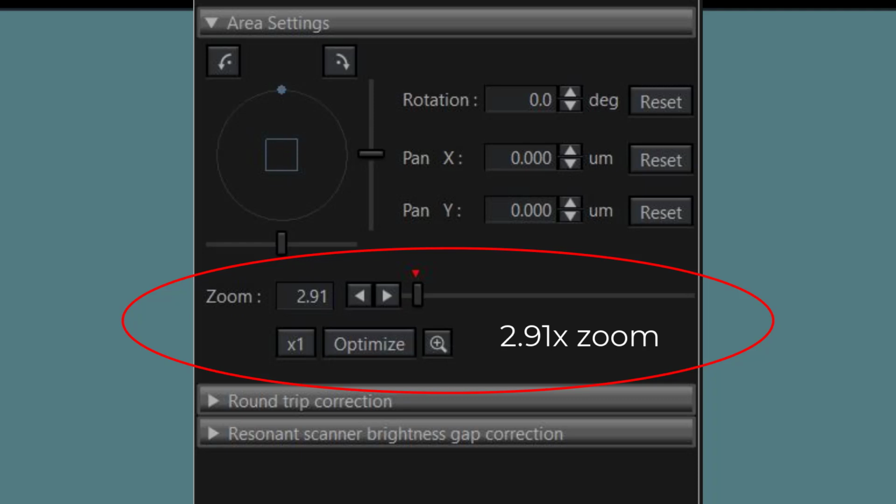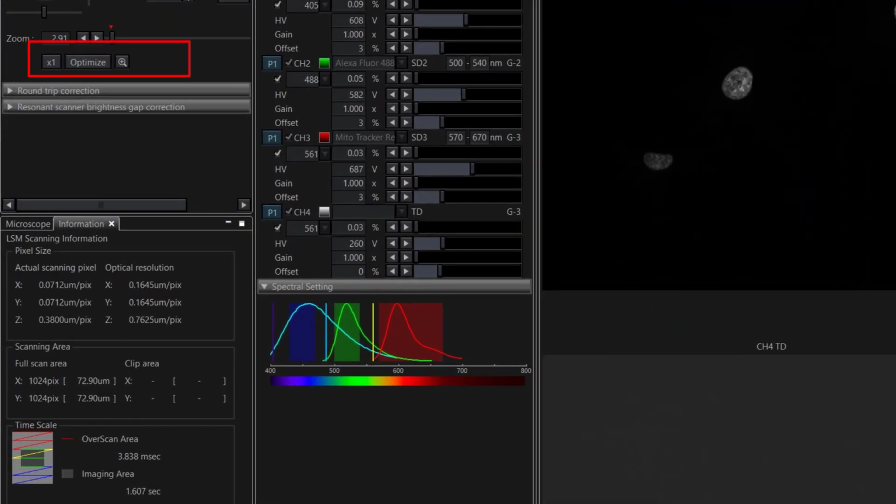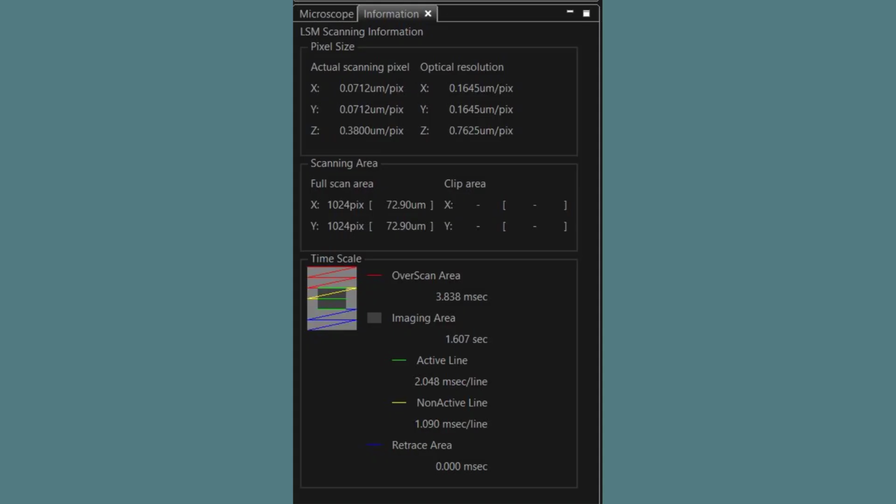Please note, if you want to change to a different aspect ratio, you will need to have a larger zoom. Alternatively, the software has an optimize button for you, which automatically does the math dividing by the close enough value of 2. To calculate the same for Z, in this example, our Z equals 0.7625 microns.